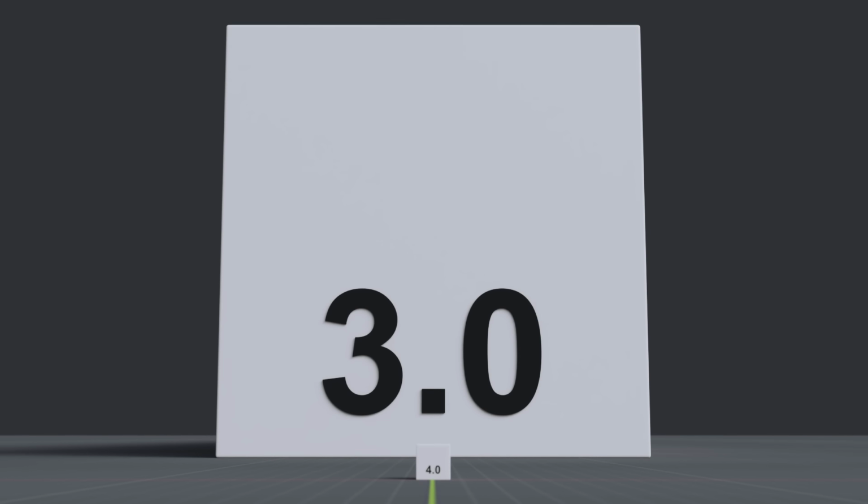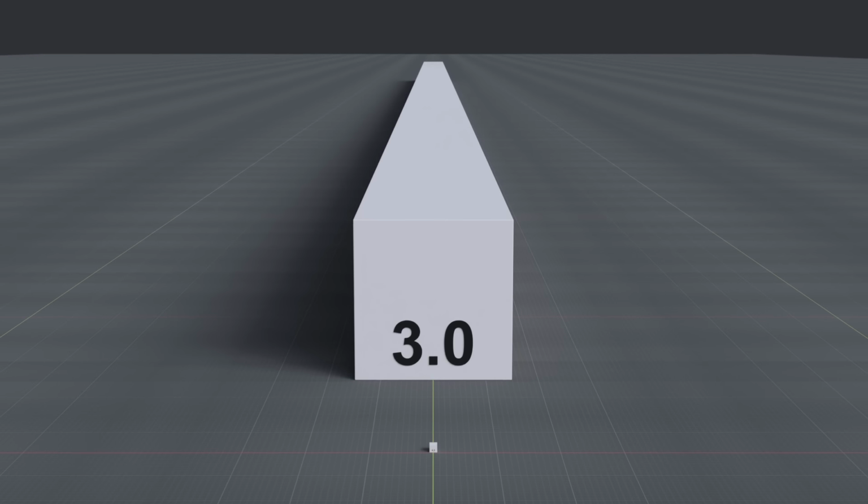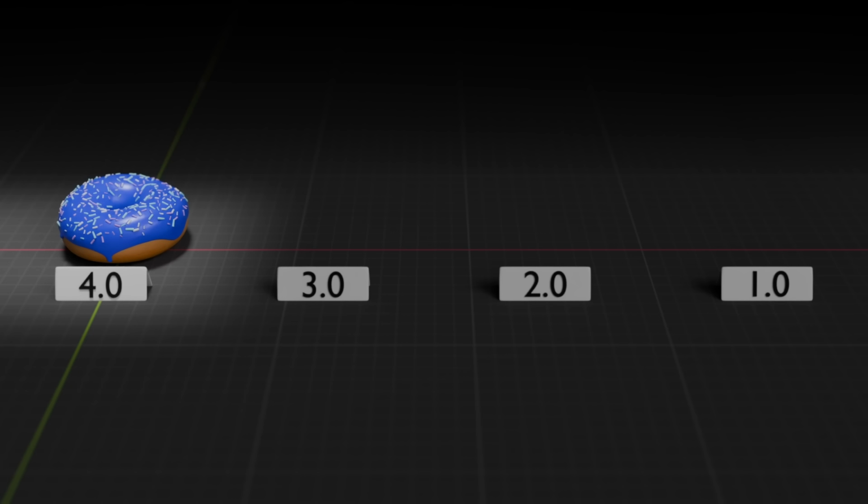Compared to 4.0, 3.0 is a monumental release for reasons we'll get into in a bit. So how do you actually model a donut in Blender? Welcome to the wonderful world of 3D.